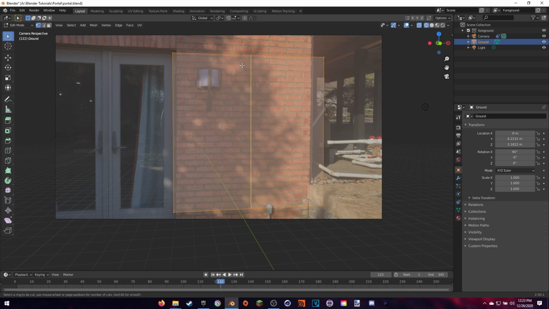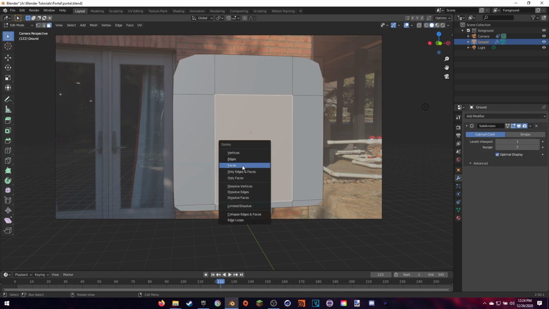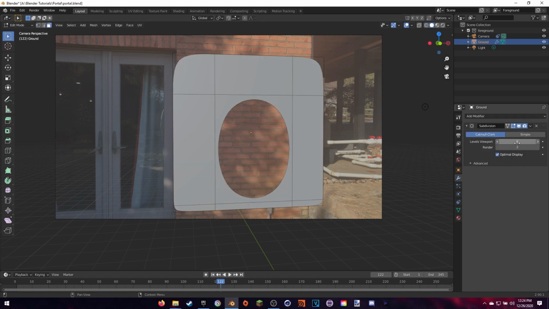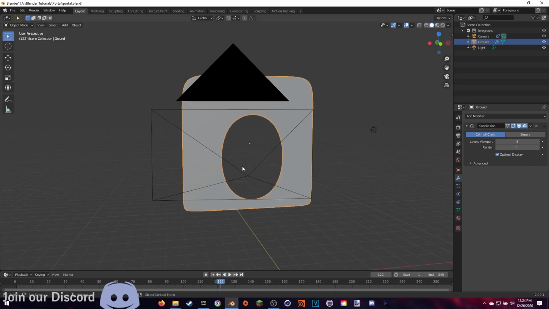Next, it was on to modeling out the hole in the wall. I did this by creating some loop cuts in a plane to get the area where the hole was going to be, and then I deleted the face in the middle. To get it circular, I added a subdivision surface modifier. Now I actually changed this later. There's actually a better method to do this.